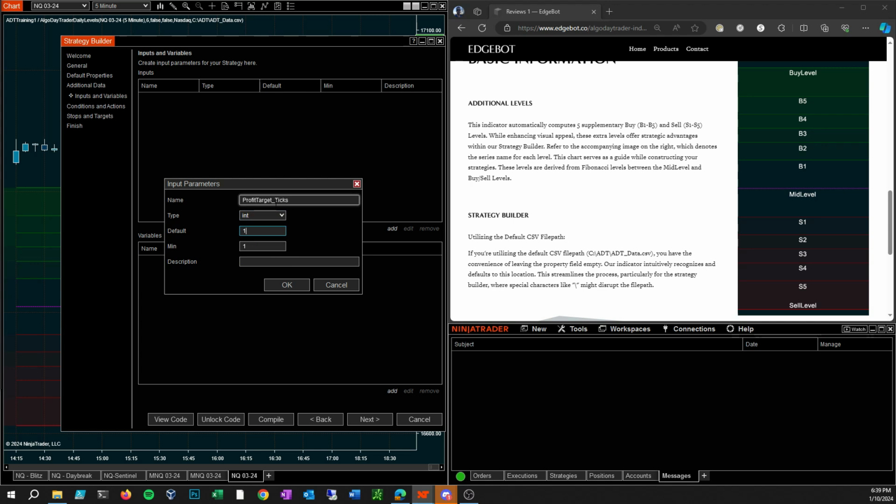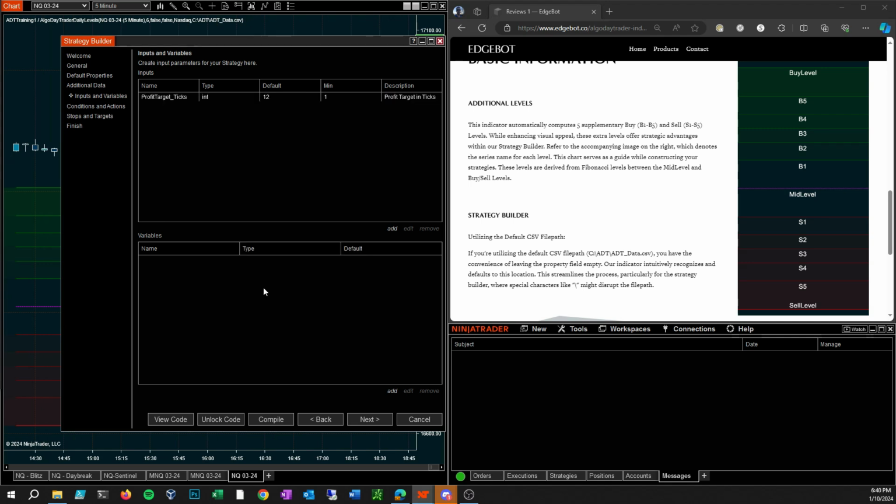It's going to ask you the default. Every time you create or add this strategy, what's the default value you want to set? Something that would be pretty good. Since I started with 12, I want to say default will be 12. And there needs to be a minimum of 1. We can go ahead and say profit target in ticks. Okay, so it adds this nice input.